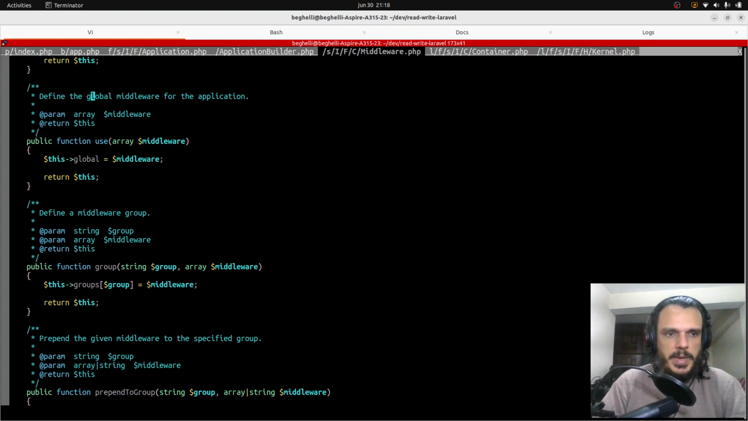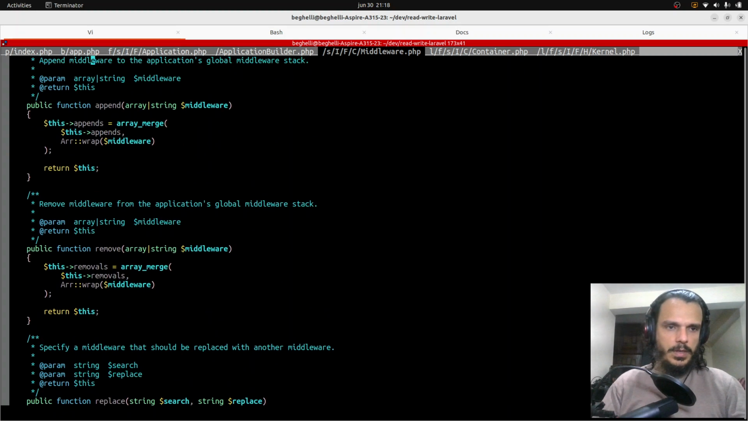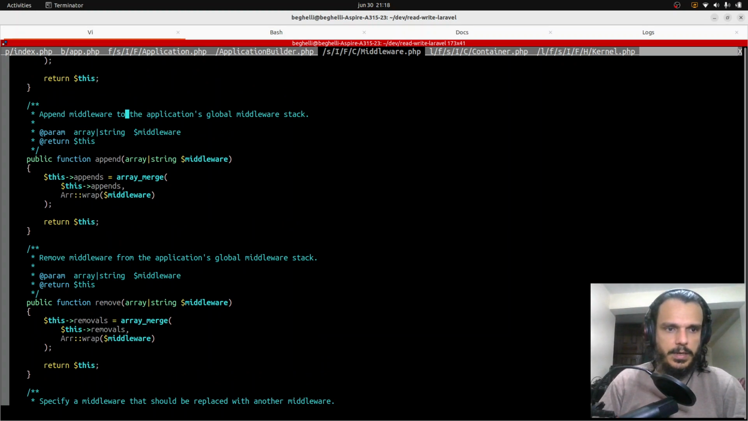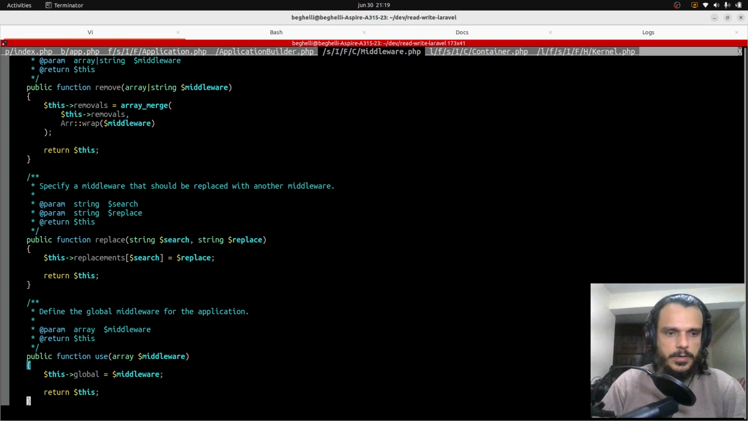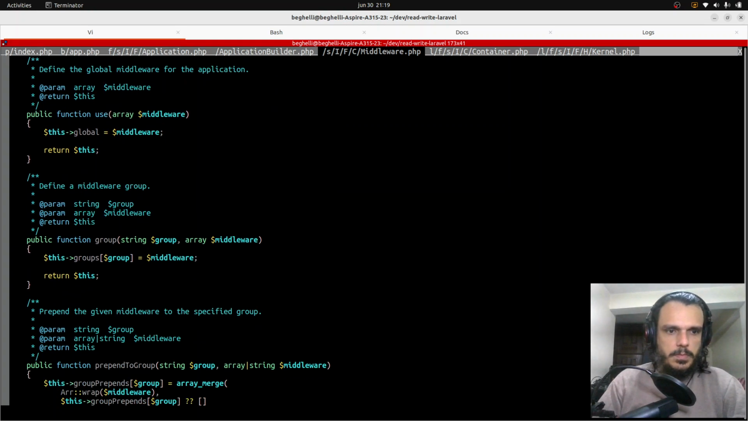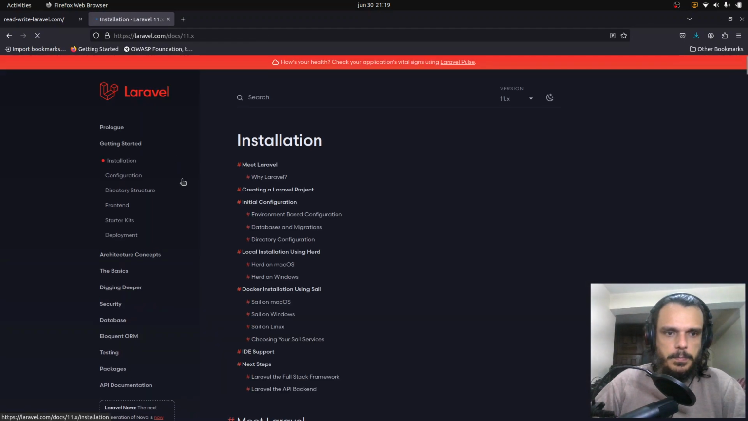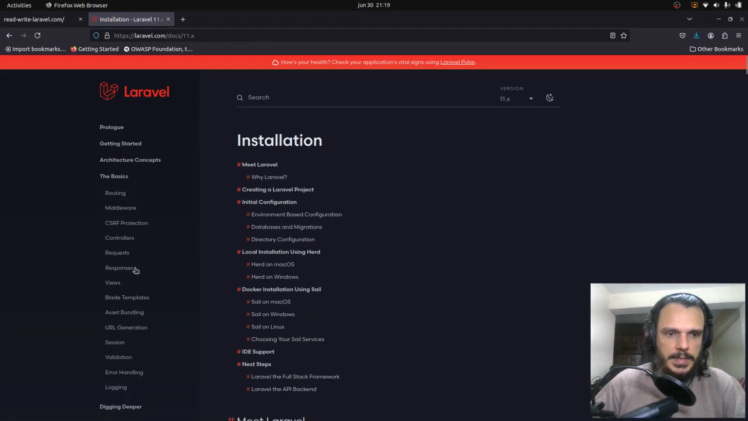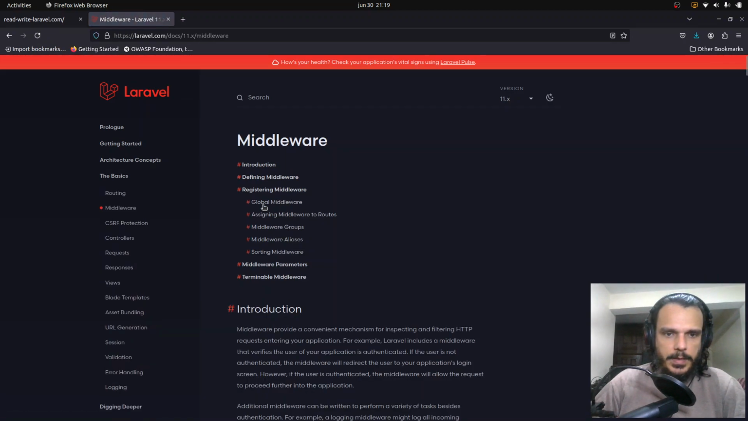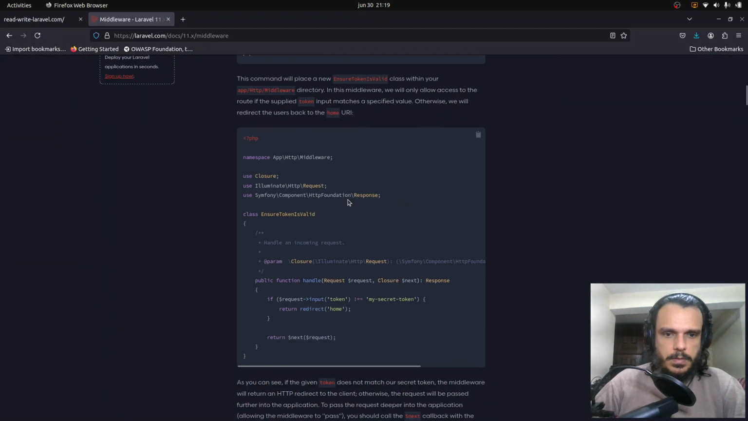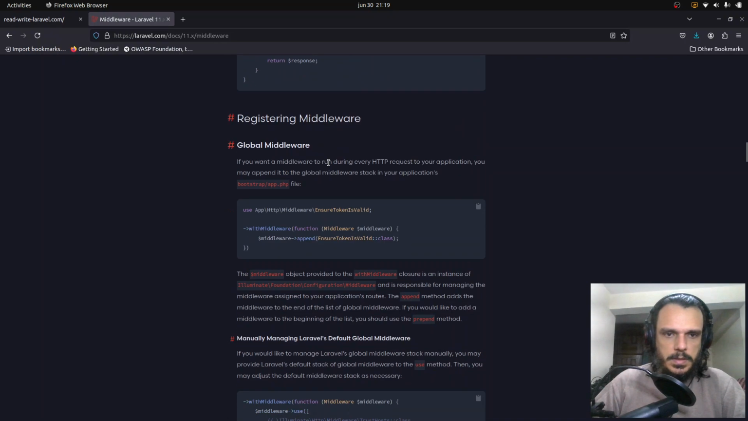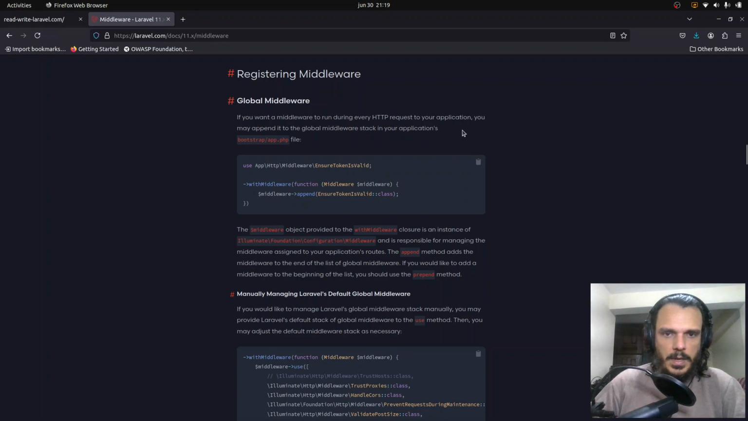What is the difference between use and append? Define the global middleware for the application, and append middleware to the application's global middleware stack. Yeah, I don't know the difference here. But this is probably very well documented, because this is the thing you use when you want to register your middleware, right? So the basics: middleware, and registering. You want a middleware to run during the request. You may append it to the global middleware stack in your application.